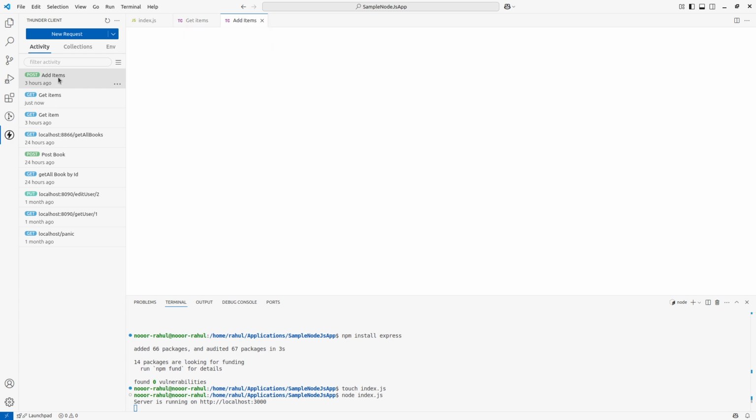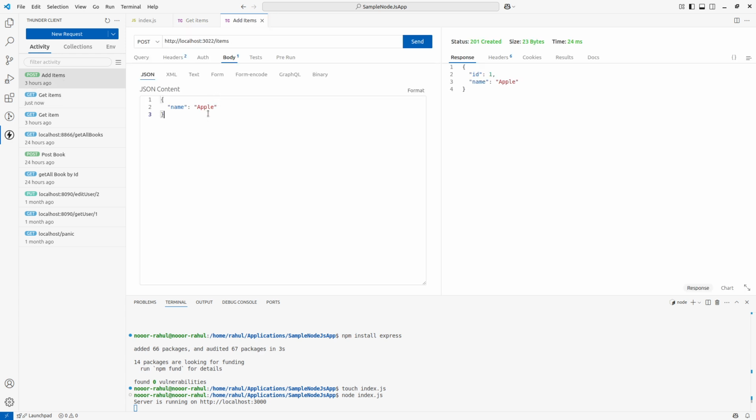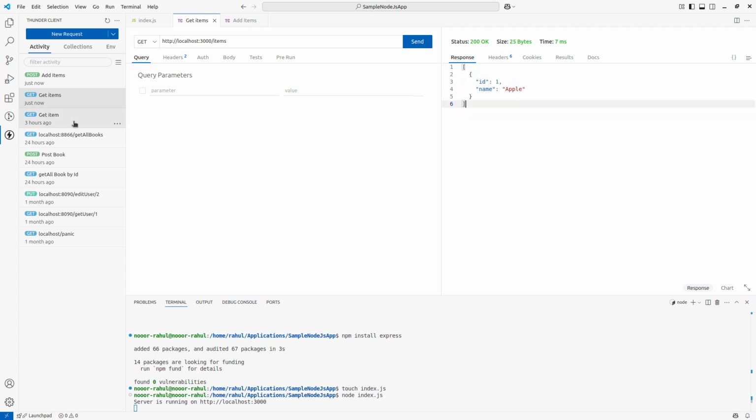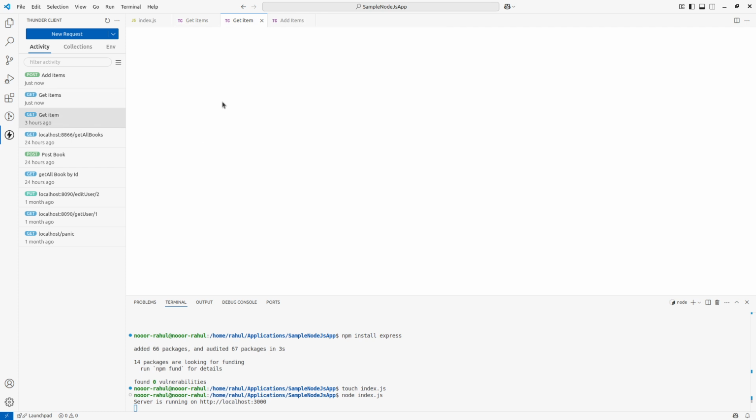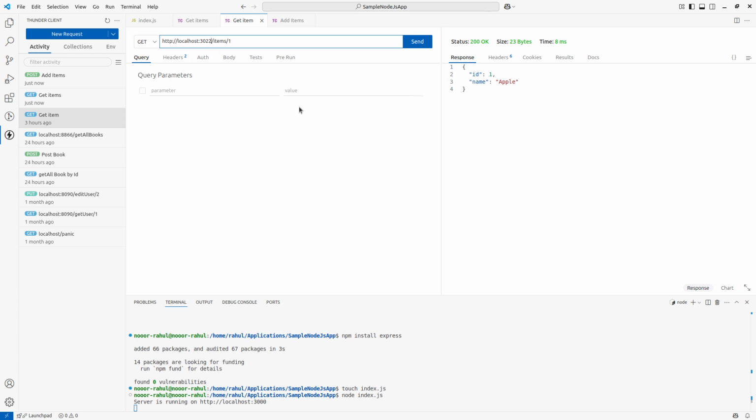Now we will try to run our add item request. So we are adding it by passing a JSON body here. Now ID and name. So one record has been created. Now I'll try to run this items API again. So here I got it. The third one is to get a single record. We have to run an API to get a single record by ID. So one I am passing here. I should get the record here. I passed it down.